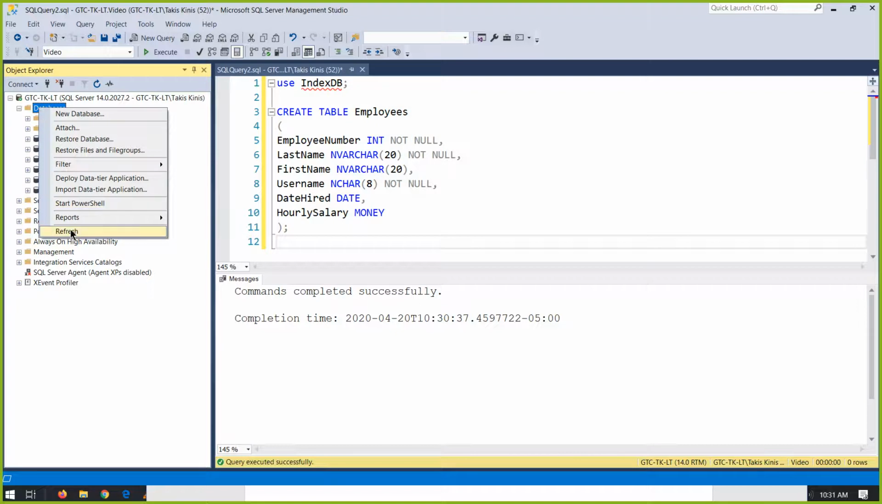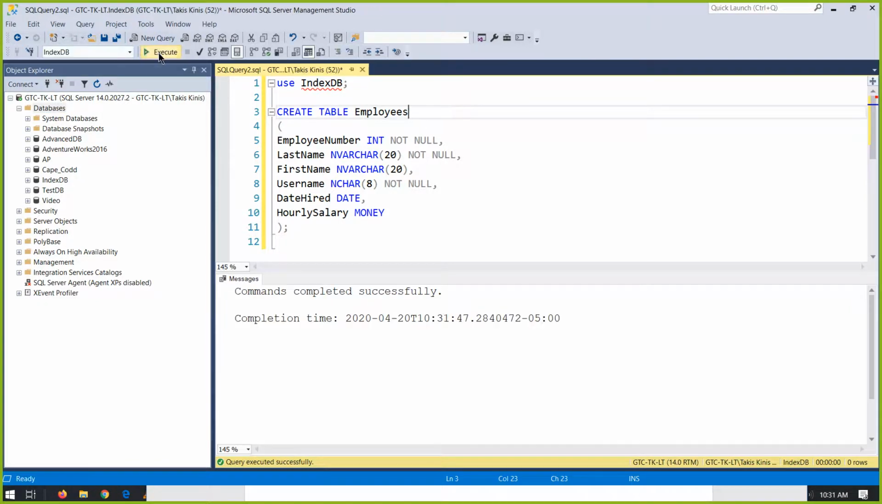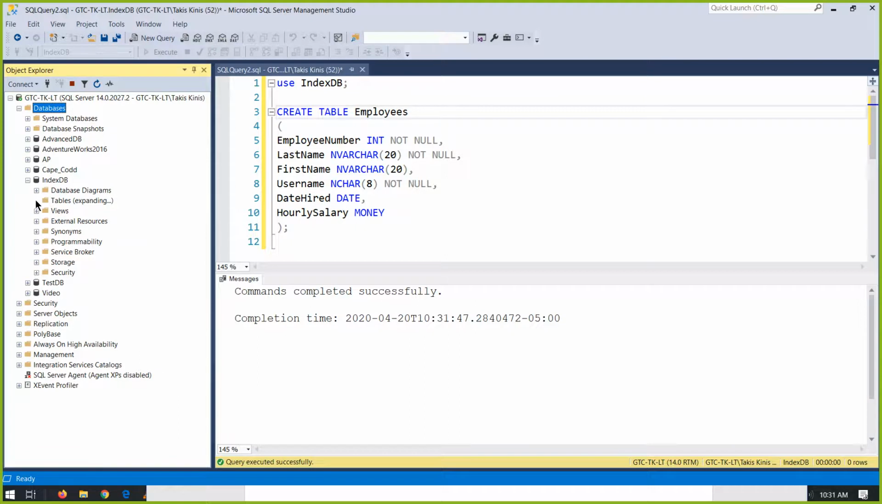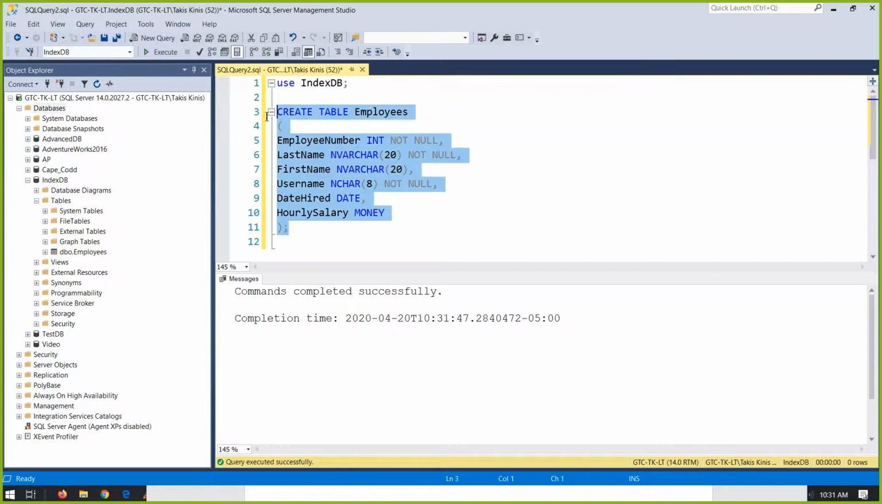I'm going to do a refresh. Notice how it's always that weird fact that it doesn't always pick up the new database immediately. I think that's really strange. Let's go ahead and come back to the query now and execute it. All right, so now we have the table. Let's just verify that it's there. And there it is. All right, so that's the employees table, and let's paste that into our document.